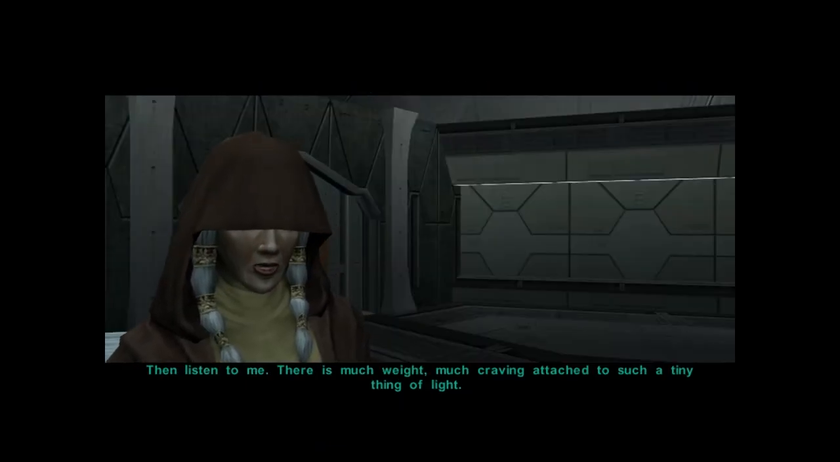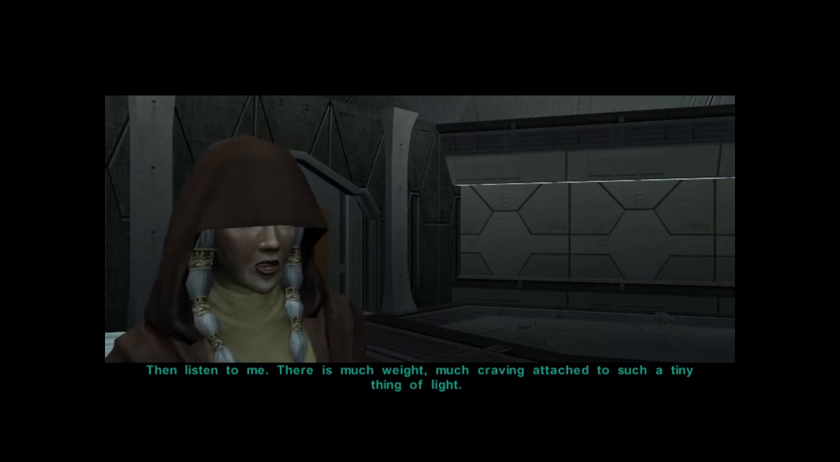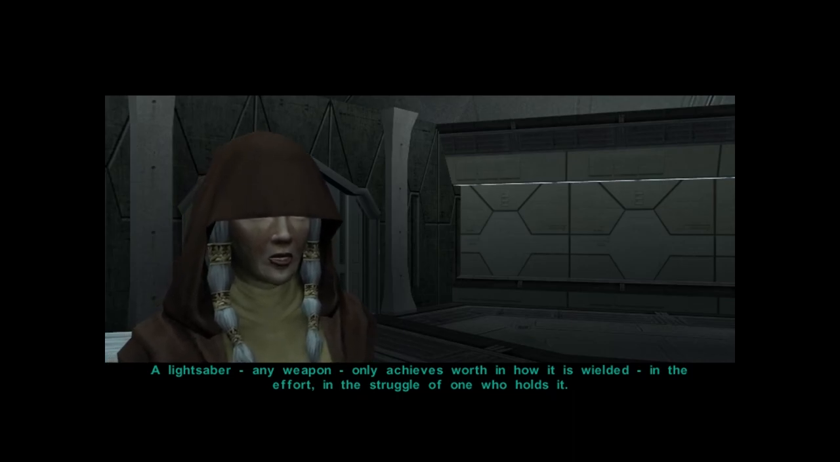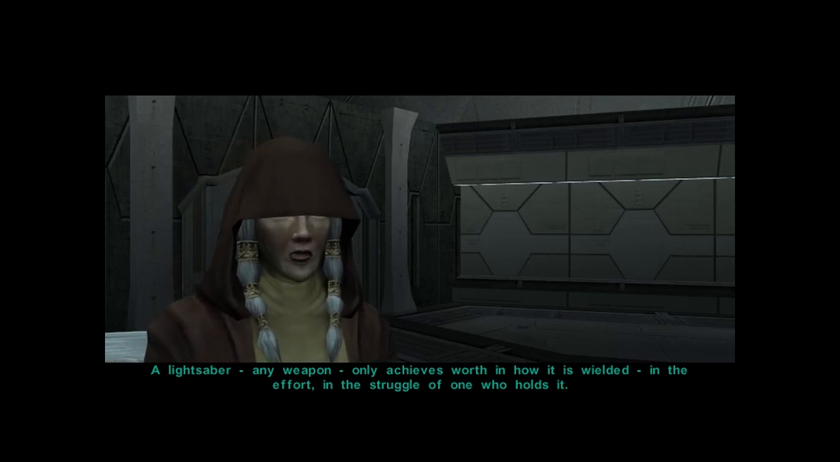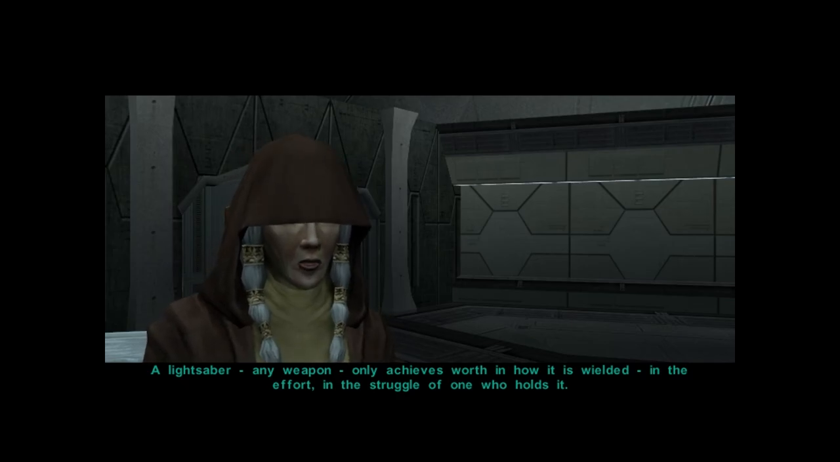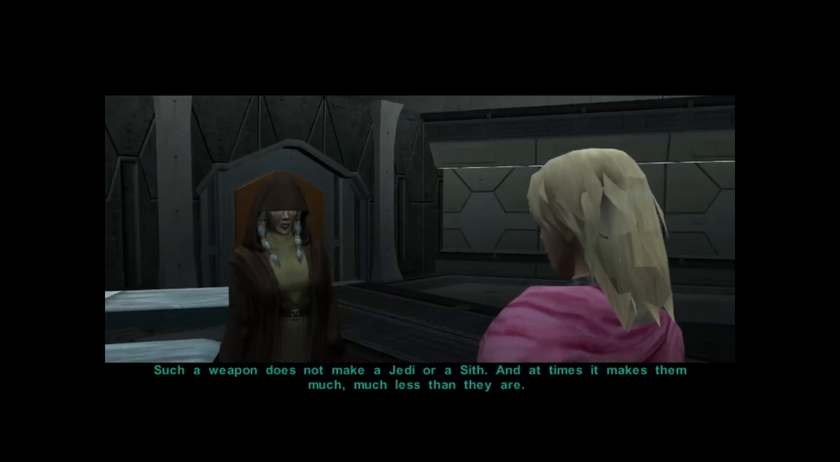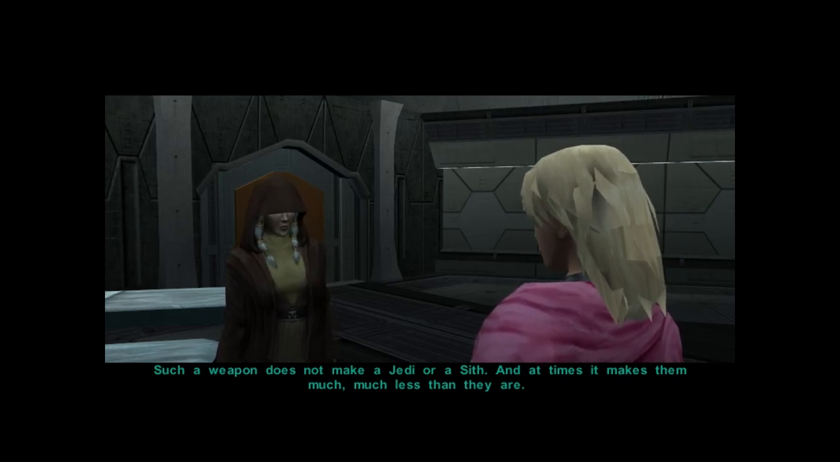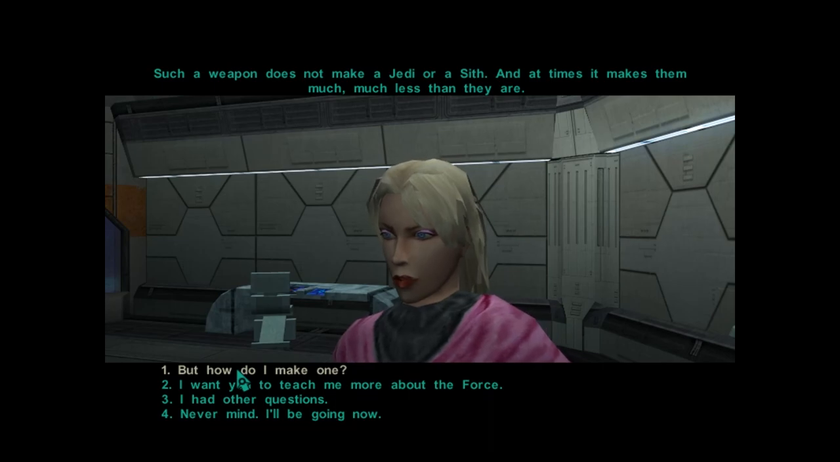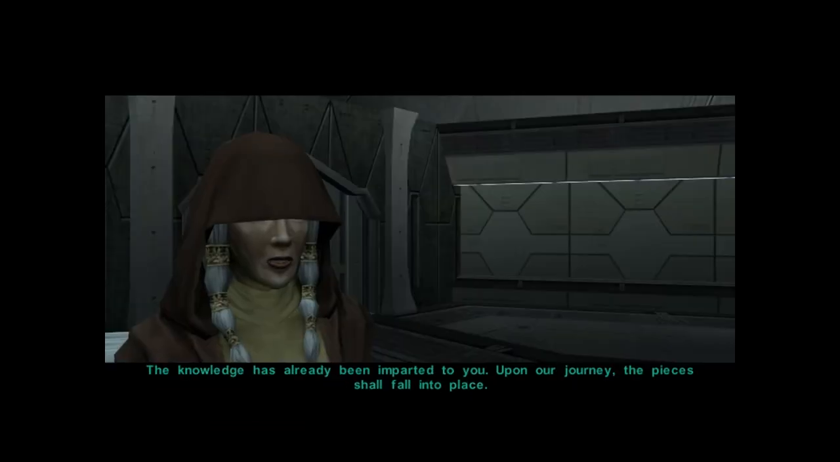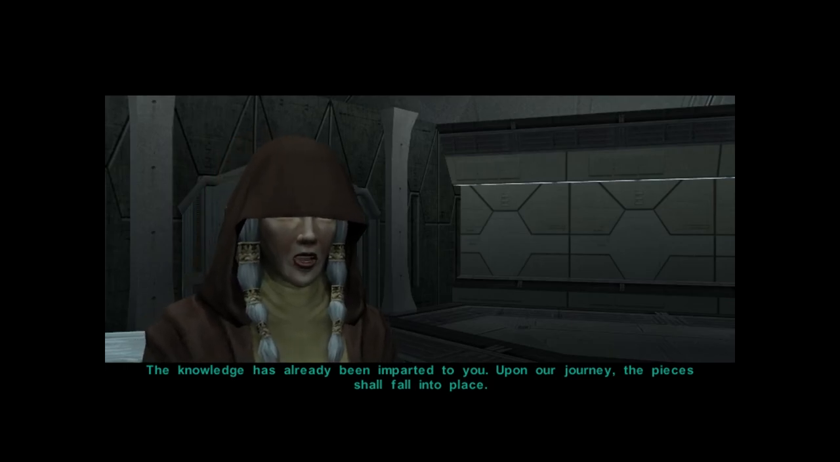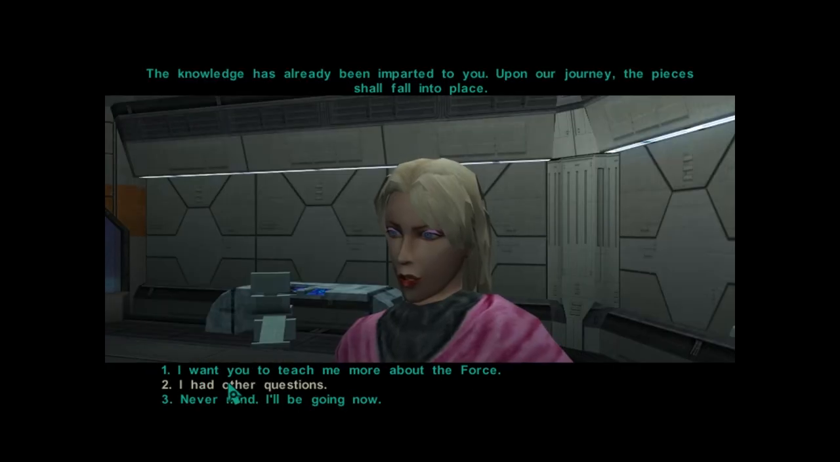Then listen to me. There is much weight, much craving attached to such a tiny thing of light. A lightsaber, any weapon, only achieves worth in how it is wielded, in the effort, in the struggle of one who holds it. Such a weapon does not make a Jedi or a Sith, and at times it makes them much, much less than they are. But how do I make one? The knowledge has already been imparted to you. Upon our journey, the pieces shall fall into place.